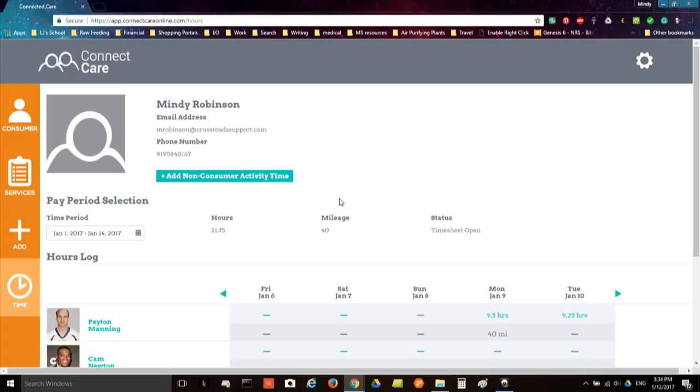Every other Monday at 12 p.m. noon, we will close out the pay period. You will see the status on this screen change to timesheet in review, and at that point, you will no longer be able to enter your time, data, or information into the system for these dates. The next pay period will be open by that time for you to begin entering your information starting the Sunday beginning the pay period.